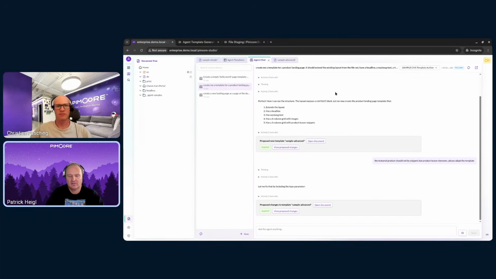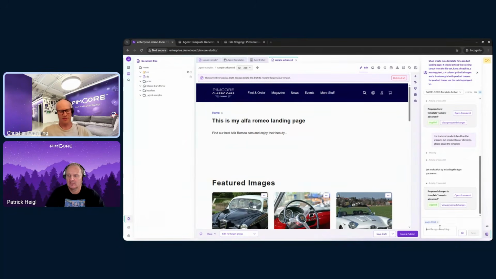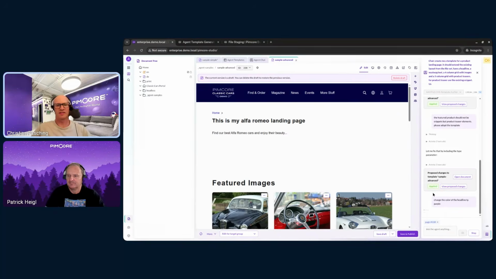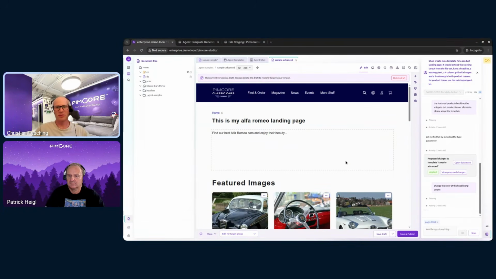Yes, let's maybe quickly try that. So let's just move it here and say, let's change the color of the headline to purple. The agent is starting now and should now read the template again. And in the end, hopefully changes the color.